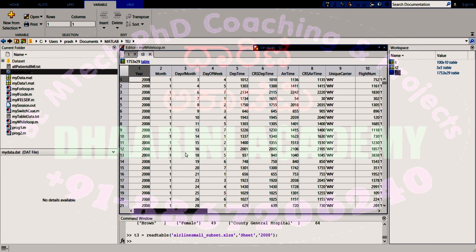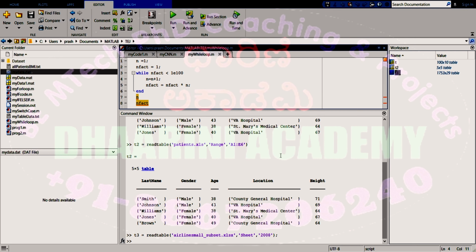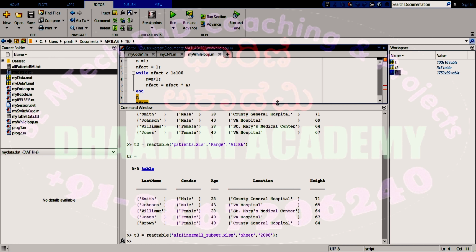All right. So because of that, now I am able to read the specific year, right? Because that was a sheet name given, right? So I'm able to read this particular sheet by using the sheet specifier.